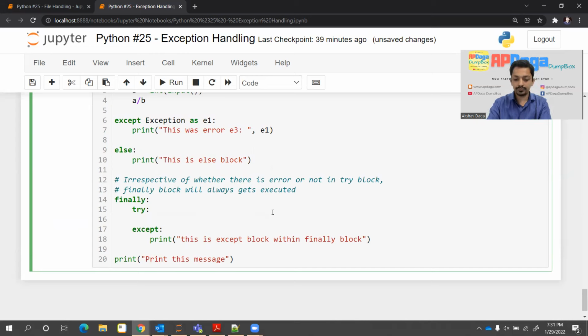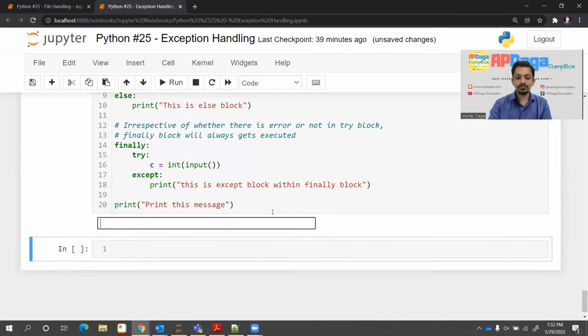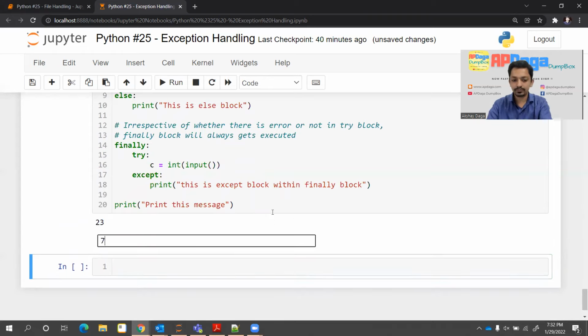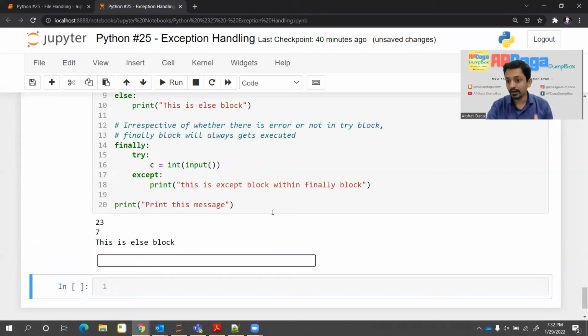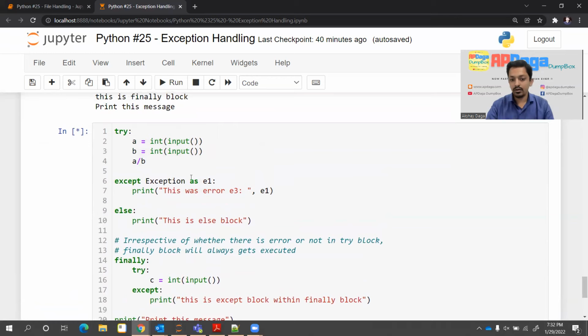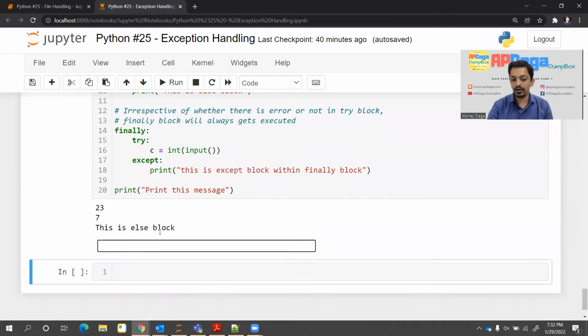I'll write down c equal to int input some value, right? So I'll run this. So basically what I want to check, I'll pass some value to a, some value to b. Now we're in finally block, right? Because there is no error in our try block. It went to else block, it printed that. Now it came to finally block.